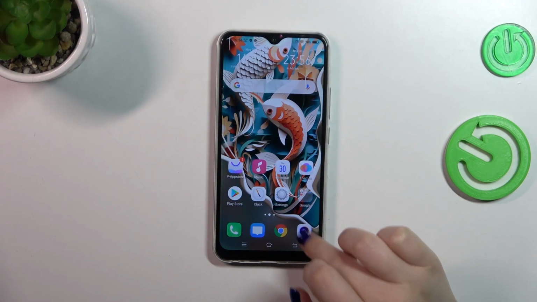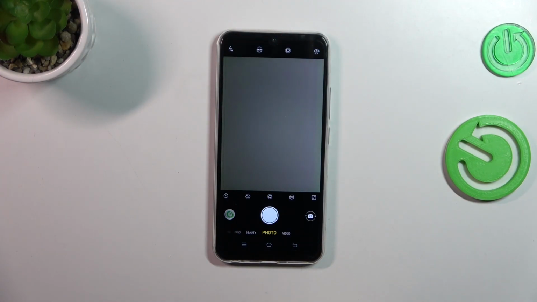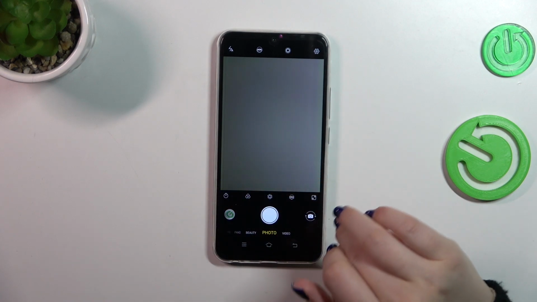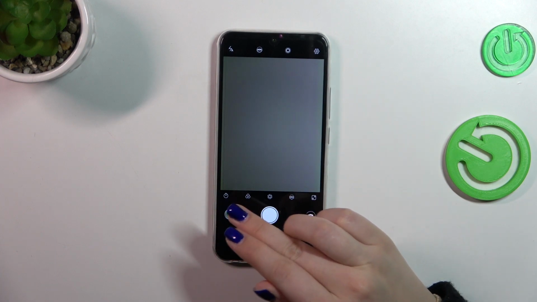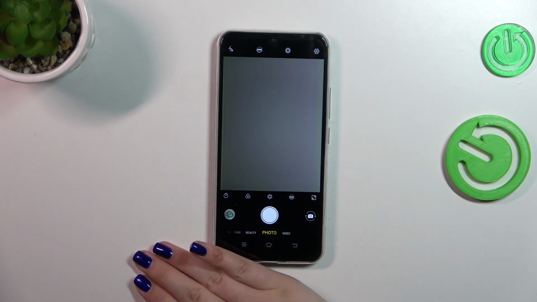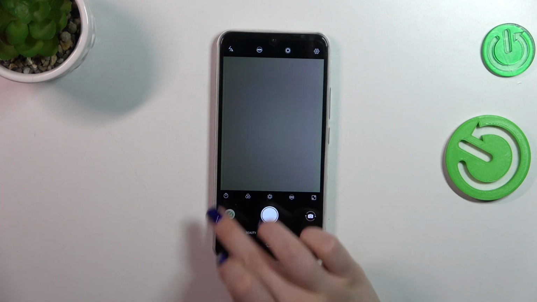So let's start with opening the camera app. And here we are in the standard photo mode, so we can take a look at this option bar right here, just above the shutter button, where we've got the timer. It is the first option from the left. So let's simply tap on it.